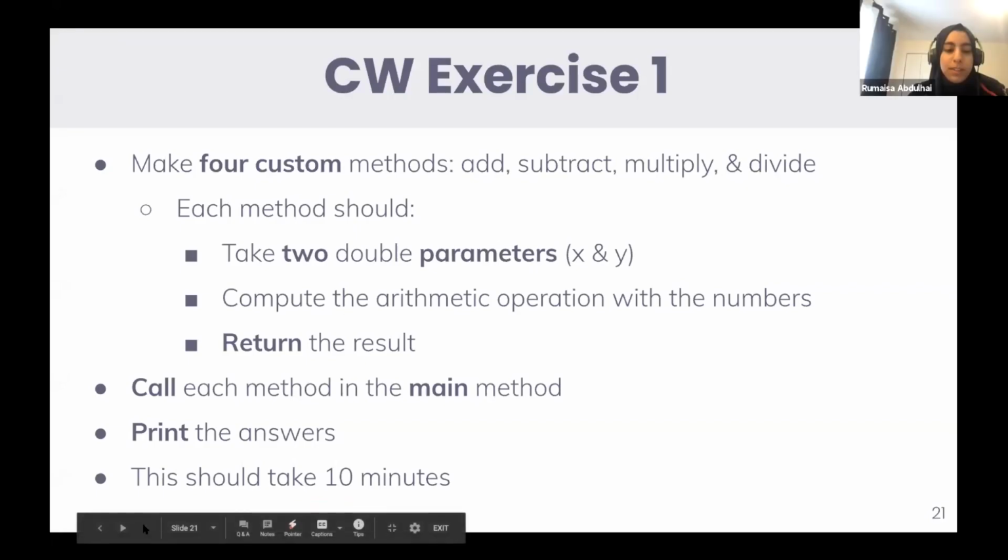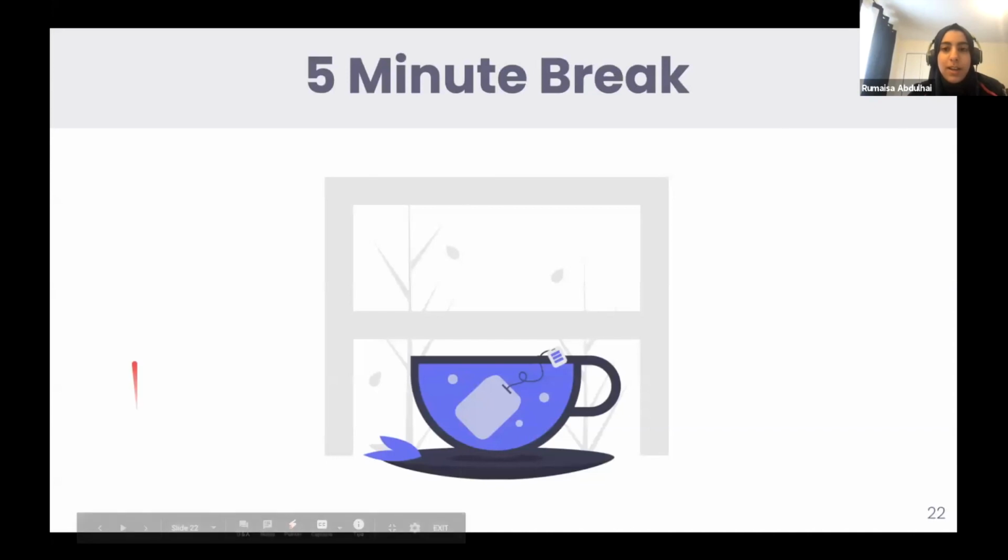So we did the first exercise. And now, since I promised you guys a 5-minute break, I think we're going to take 5 minutes to just get some water, relax, stretch. And then we're going to go into built-in methods, so methods that we don't have to make ourselves, but we can just use from Java. Okay, so we're going to start now.